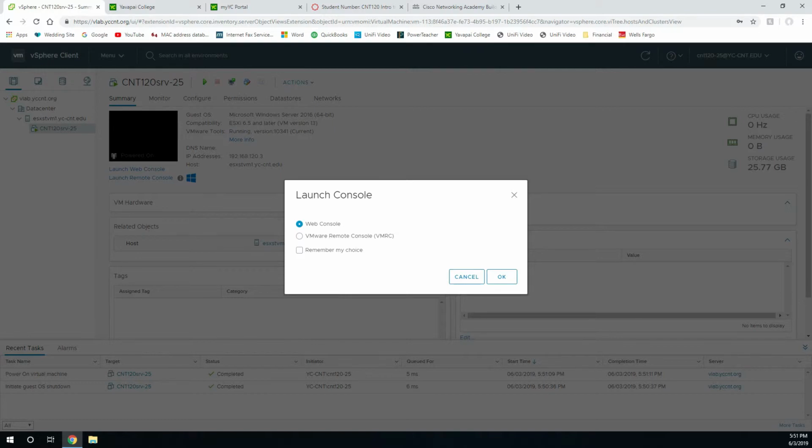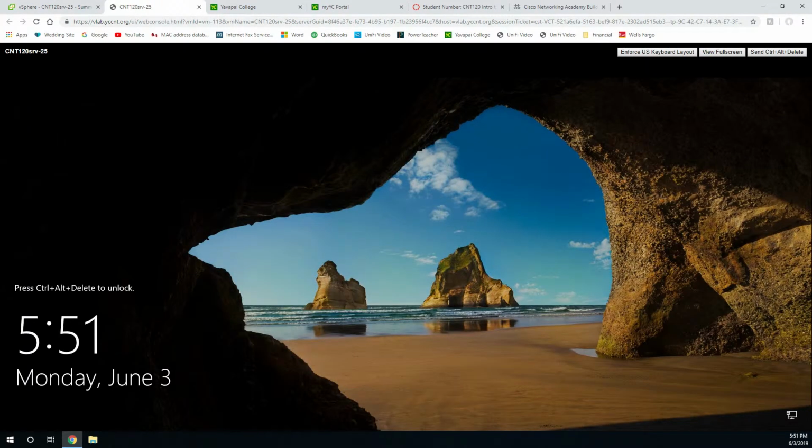It'll pop up this little Launch Console dialog box asking you again how you want to do it. Keep the Web Console checked or selected. You can check the box that says Remember My Choice if you like. I usually just don't. I click OK. So now you're brought into your virtual machine here. This is where you're going to do all of your labs.